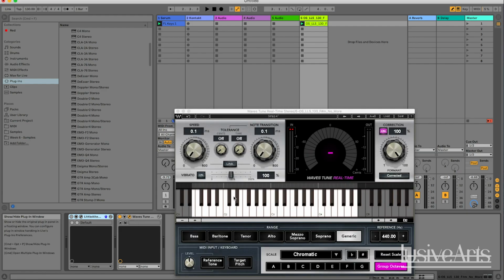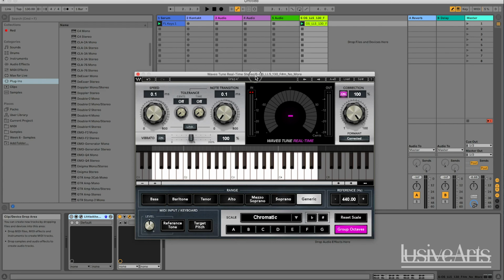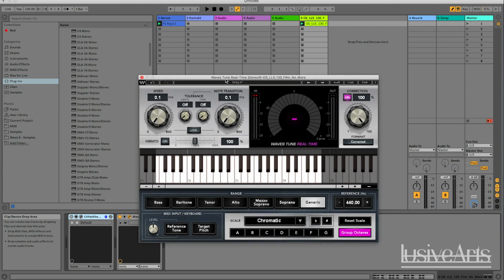Now I've shown you this one here. We looked at it when we looked at the vocals and auto-tuning. There are multiple auto-tuners. This one's made by Waves again. So it's called Waves Tune Real-Time. And I've shown you how it works. I don't think it's going to work too well on this vocal because it's already tuned.